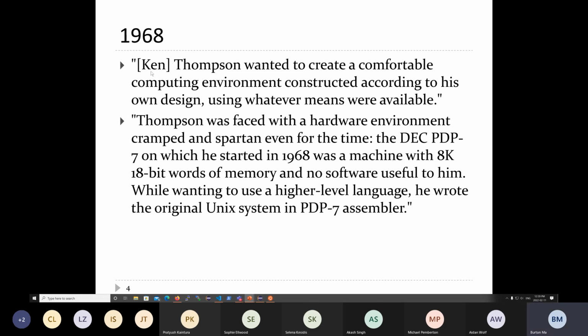One of the creators was this guy named Ken Thompson. He's a computer programmer, an engineer, he was a bunch of things. And he wanted to create a comfortable computing environment constructed according to his own design using whatever means were available. So in other words, he was one of the original hackers. The funny thing is he has this computer, and he doesn't even have any software.